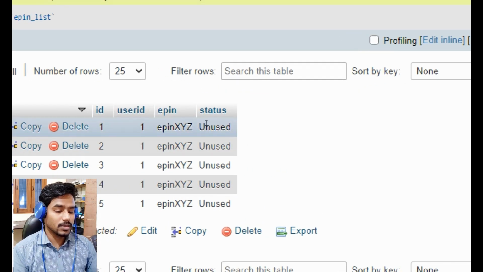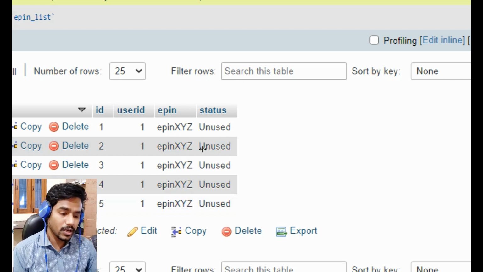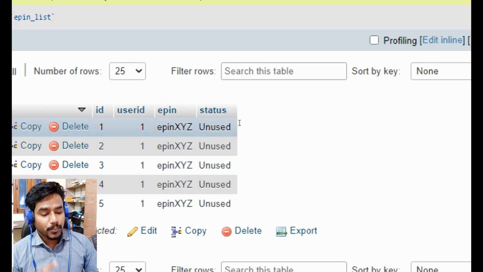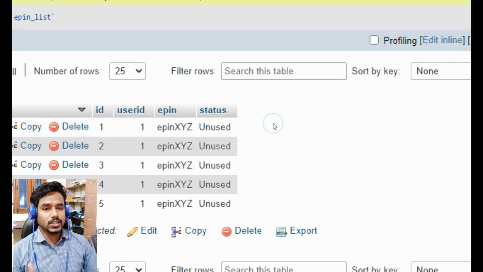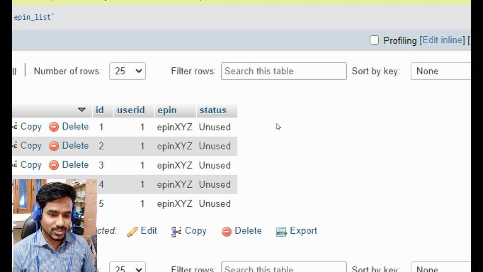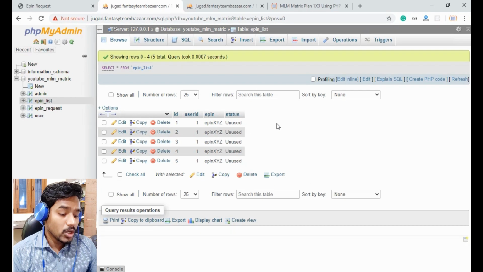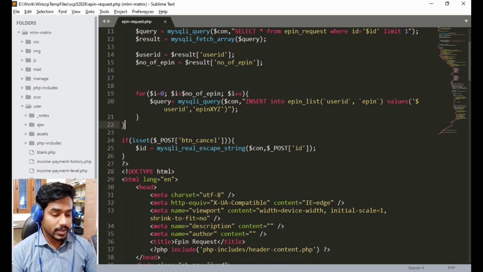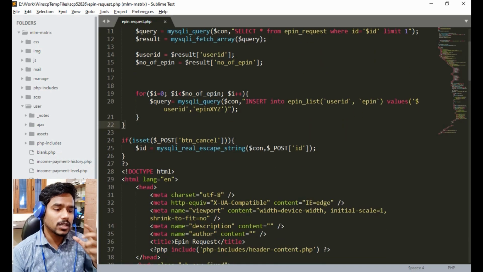As you can see, the user ID is 1 for each epin and the epin is epin xyz and the status is unused. But we don't want this epin like epin xyz, so anyone will be able to use it without creating it. So we will create a unique epin for each request. So now we will create the function for creating a unique epin. Okay, we will create a function that will give us an epin.